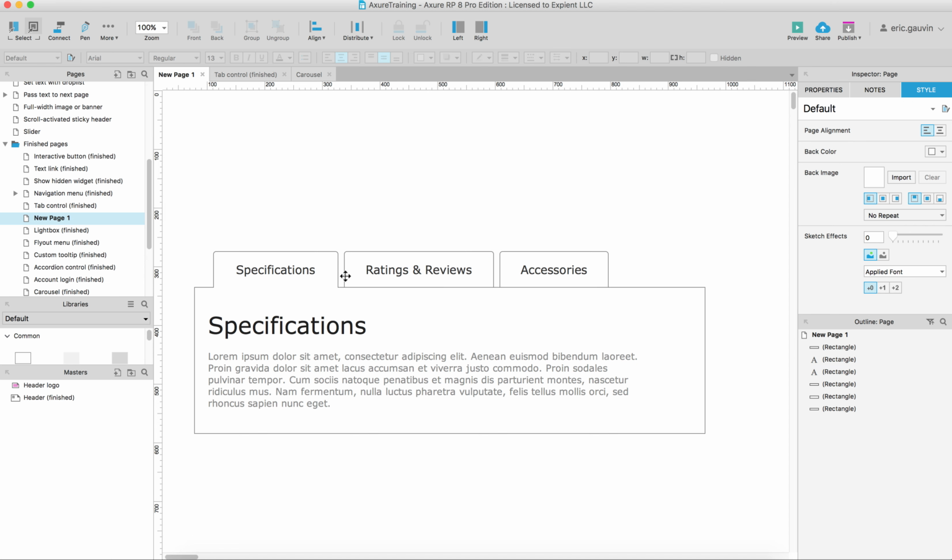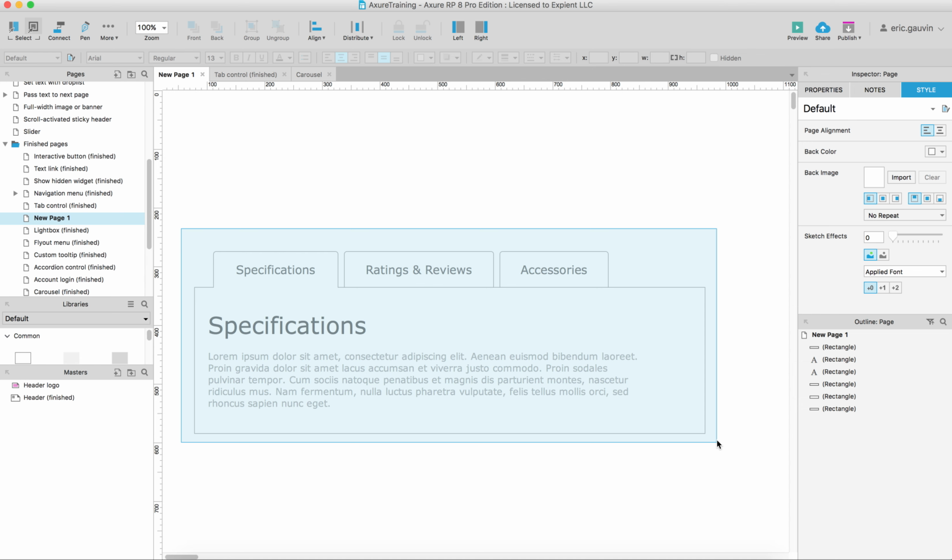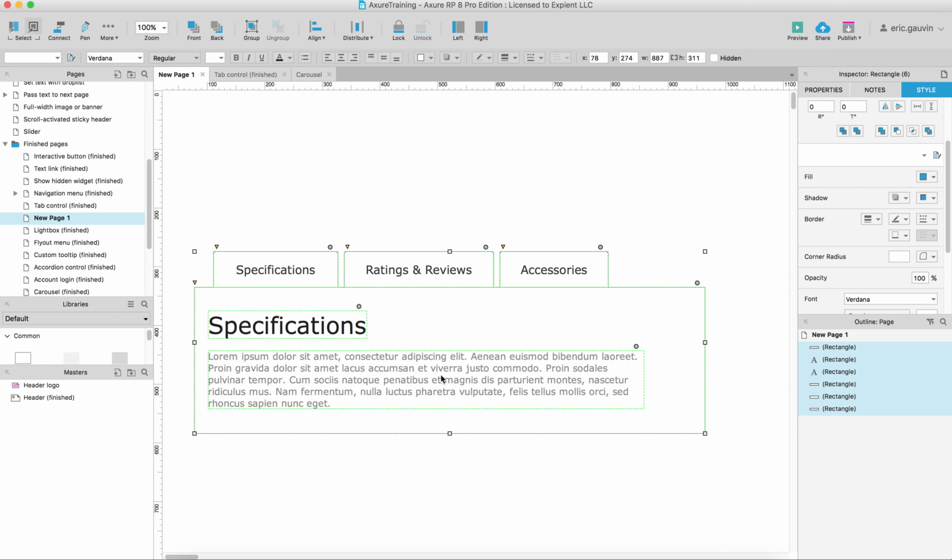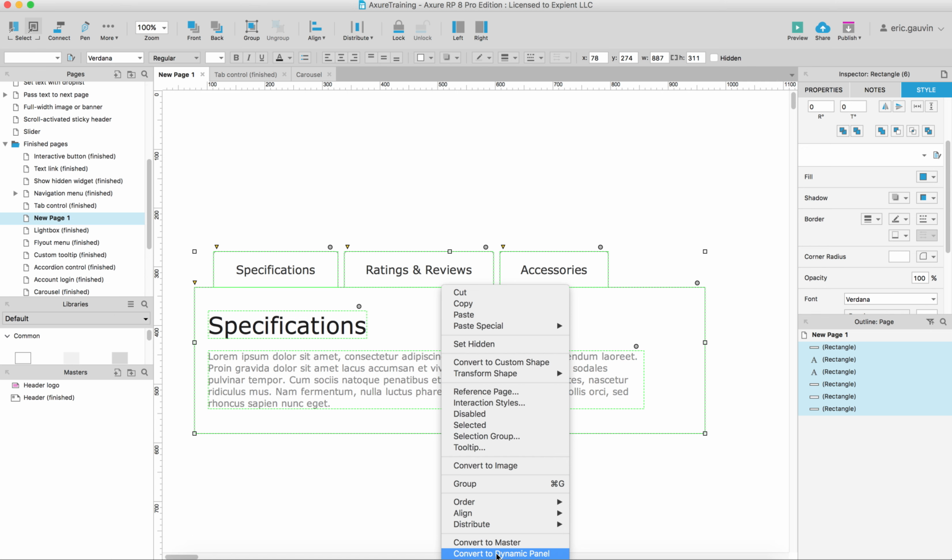Now what we're going to do is sort of go into assembly line mode, and we're going to duplicate this 3 times because we need one for each tab, and then we're going to add sort of like links to each tab on all the tabs, and then we're going to change the content on each tab. So let's go through and do all those steps really quick. So first thing we want to do is select it all, and then I'm just going to right click on it anywhere and say convert to dynamic panel.